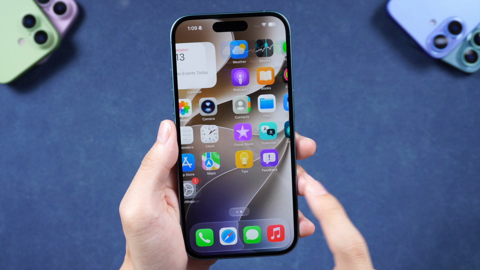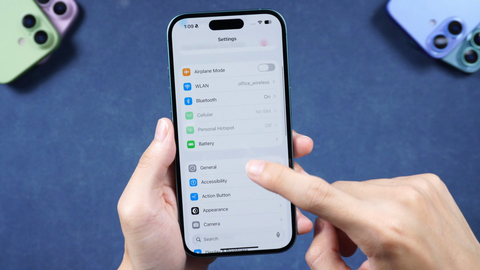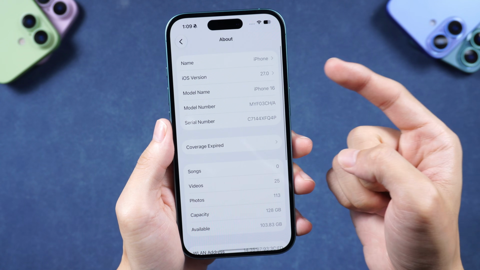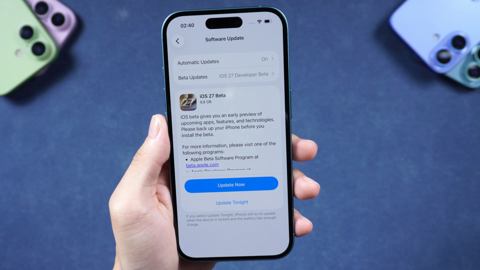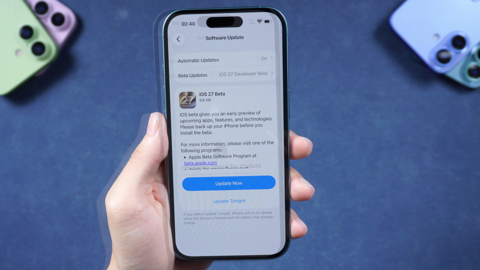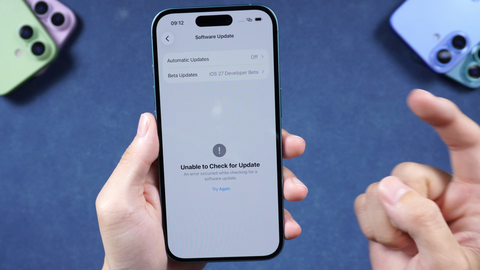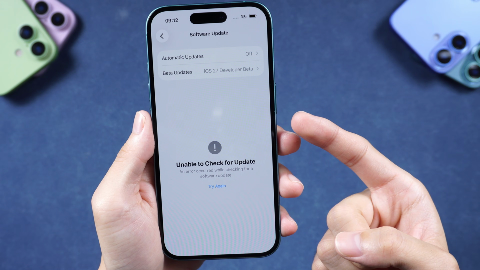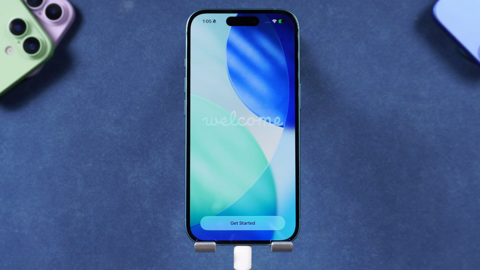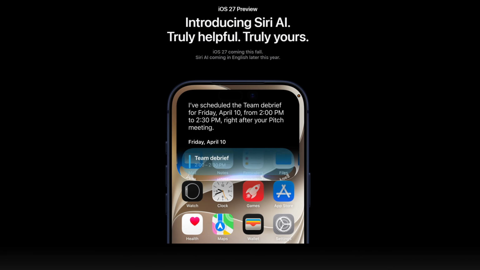Have you upgraded to iOS 27? Can't wait to explore the new features, but what if the iOS 27 update doesn't show up on your device? Don't worry, this video will help you easily solve this issue and upgrade to iOS 27 to enjoy the new features. Let's get started. There are generally a few reasons why you might not see the iOS 27 update.